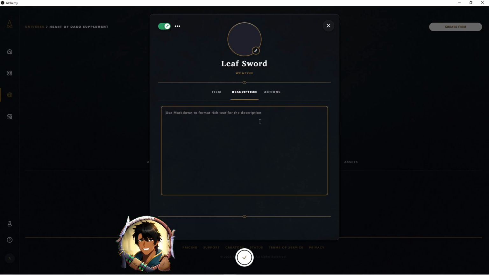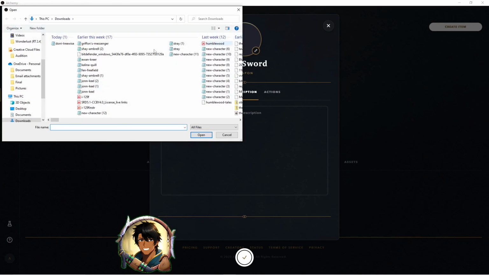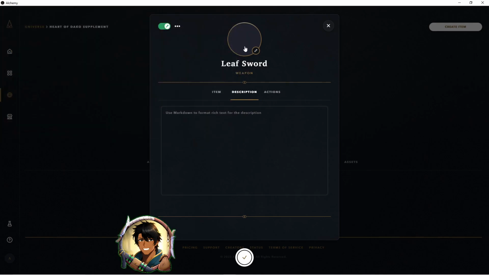For the description, this does support markdown, so you can add the image that you want to the item, and you can also add other images and formatting here as well. Unlike articles, markdown within fields like this does not show you what the markdown will look like while you're typing.